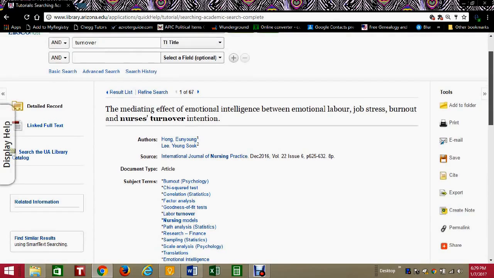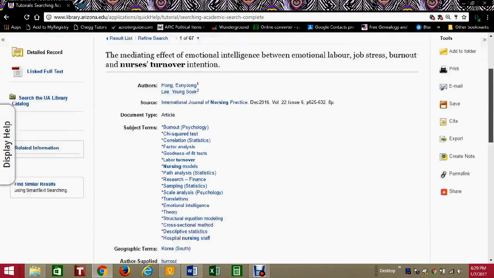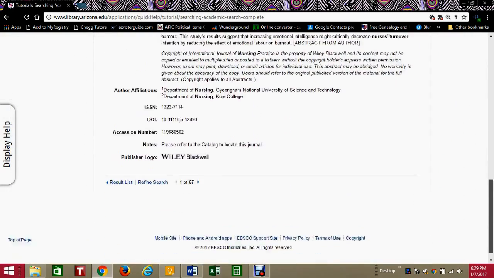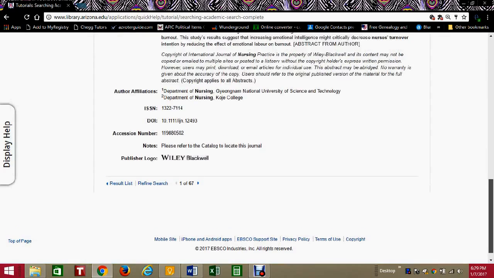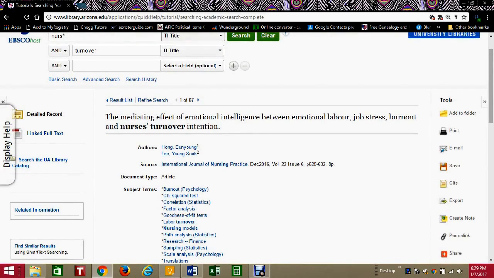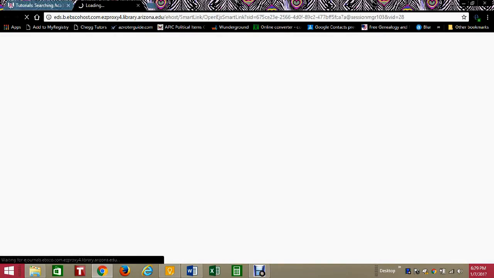And you'll have the tools over on the right. On the left, you'll have linked full text. You could also scroll down to see the abstract, the author affiliations, etc. So let's click on the linked full text.